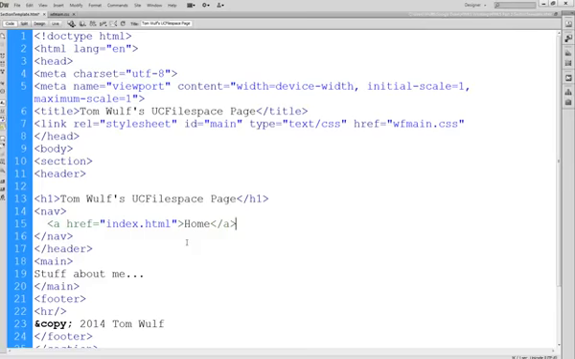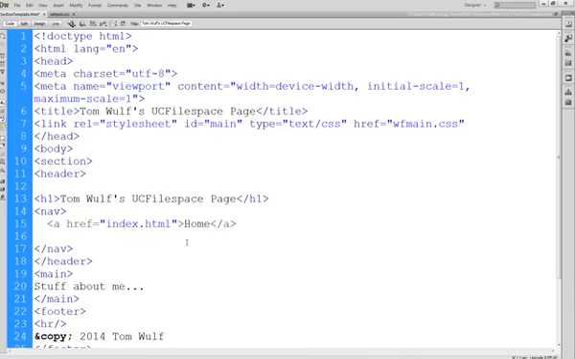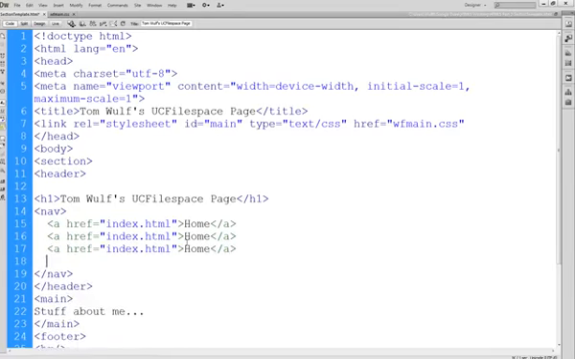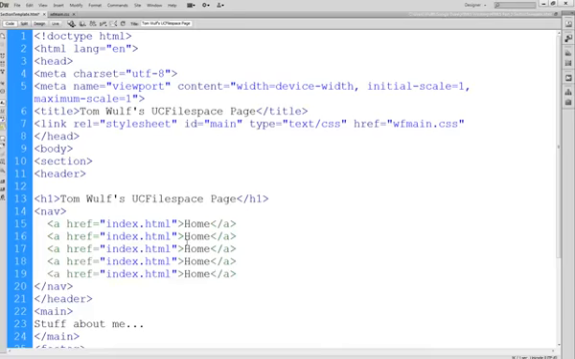And then I'll let Dreamweaver finish that off. And then to save time, I'm just going to go ahead and copy this. I'll use Control-C for that and paste it in several times, and then just write over these, okay?